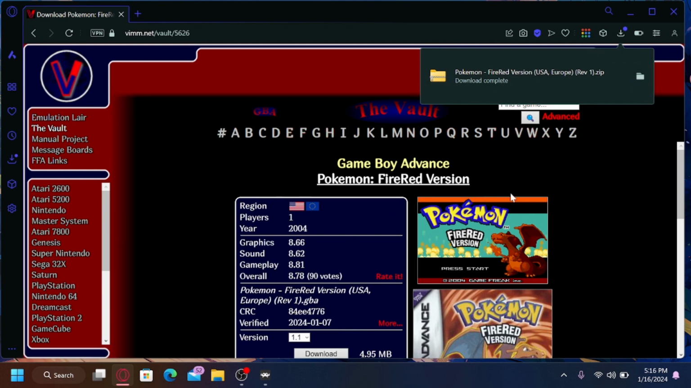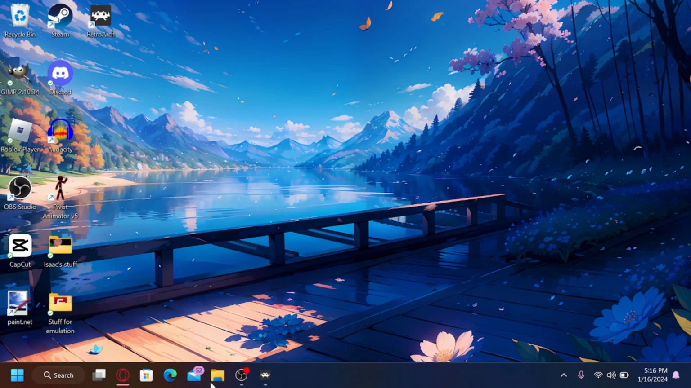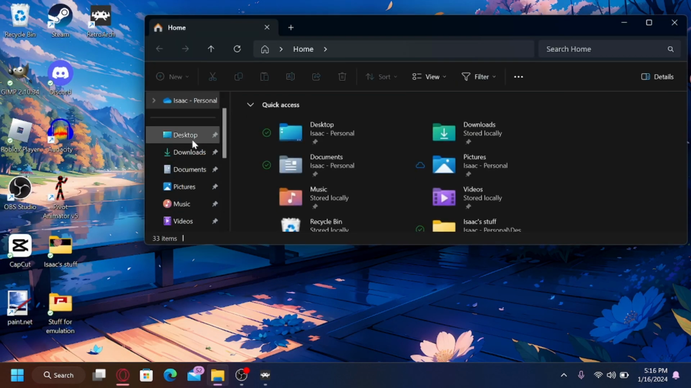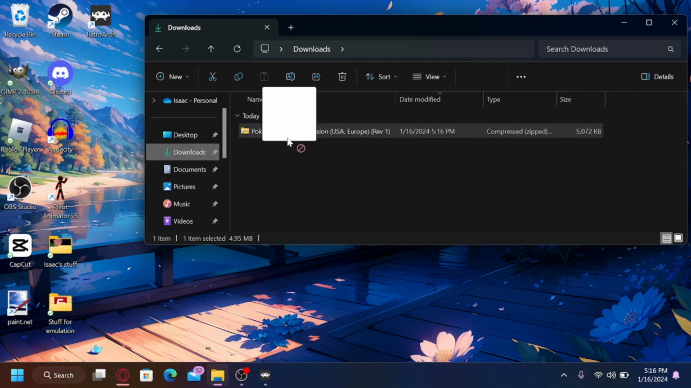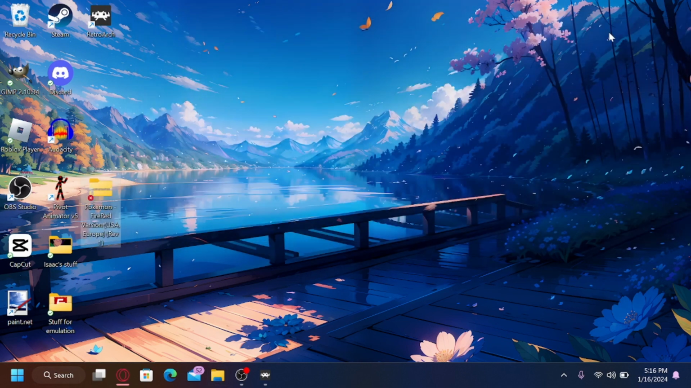Okay, now that is done downloading. So I'm going to open up my file directory or my file explorer. Go ahead and go to downloads. And I'm going to drag this to my desktop because it's going to make the rest of the process a lot easier.